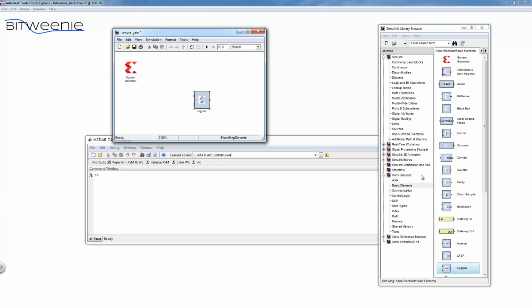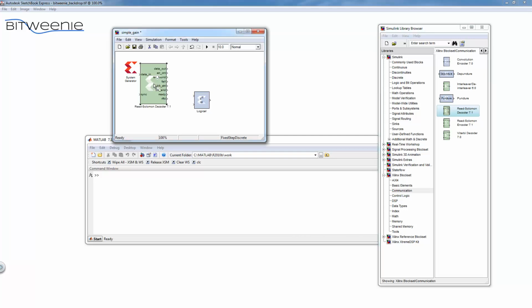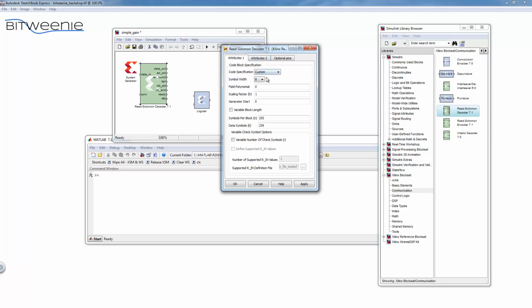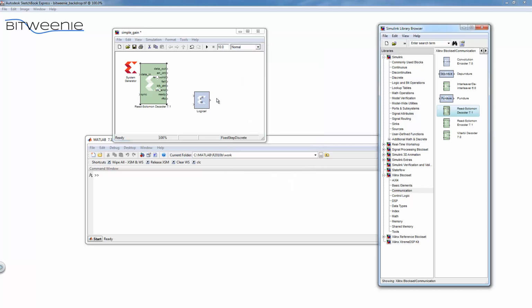Let's take a look at some of the other block sets that are available. There's a communication block set where you can lay down a block that represents IP that you would typically generate out of the IP core generator. For example, here I have a Reed-Solomon decoder, and instead of going through all the IP core stuff that we typically would in an HDL design, I can just lay down the block, and then when I double click, most of the options that are available to me in a typical IP core generator GUI are available to me here as well. So you can see I can customize that Reed-Solomon decoder block any number of ways using these tabs. So I'm going to go ahead and close that, and I'm going to delete this block.